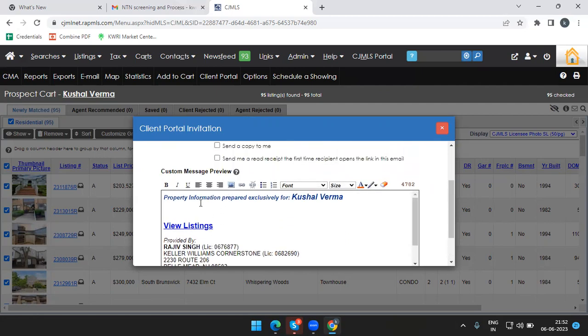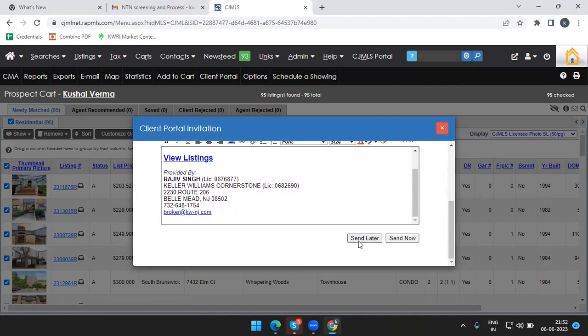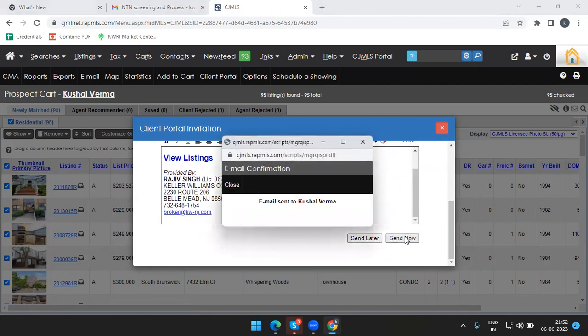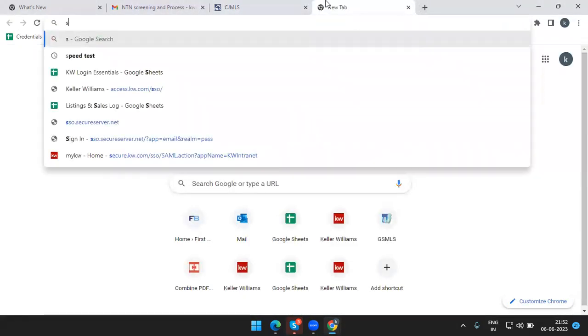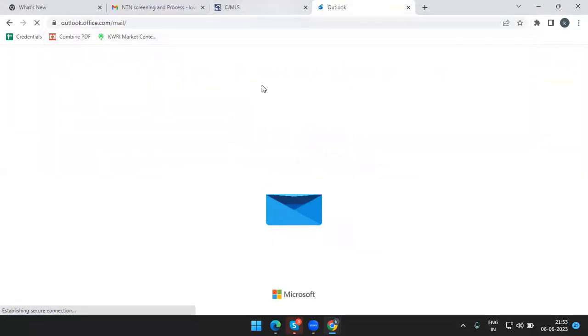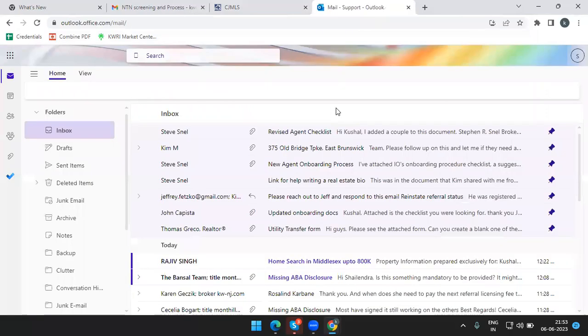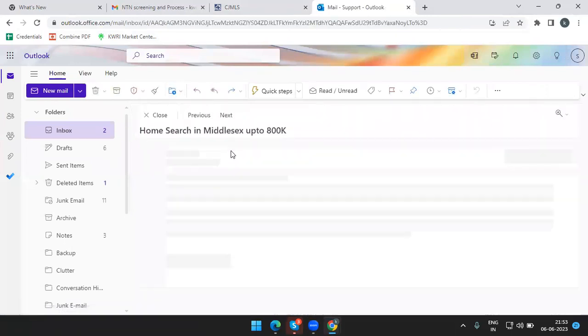And here you can see what your email looks like. If you want to change something here, you can do that. And at the end, you can hit send now. So I'm just showing how this email will look as your client will receive it. So this is the email which they are going to receive.